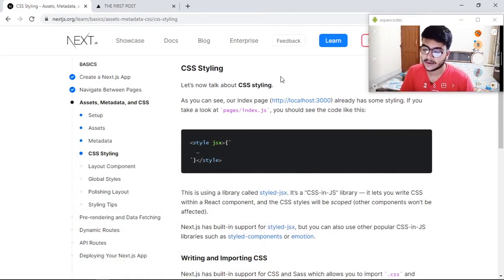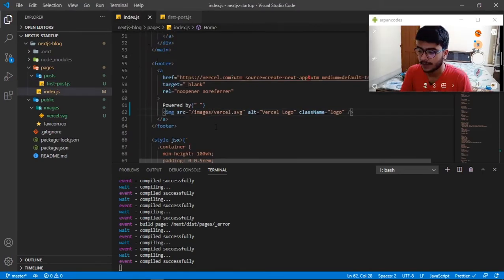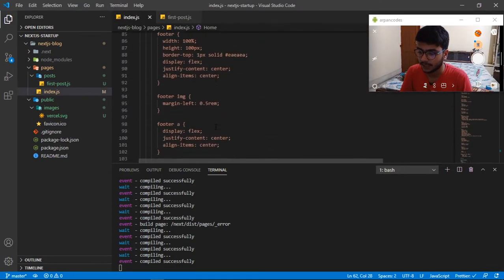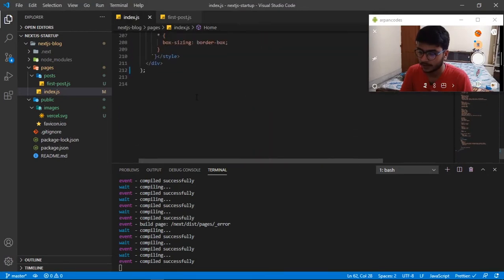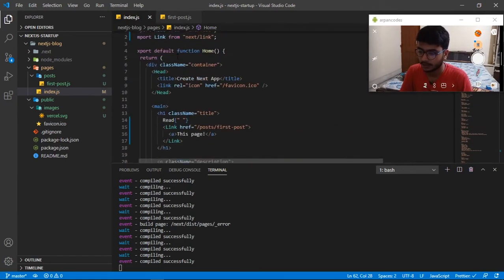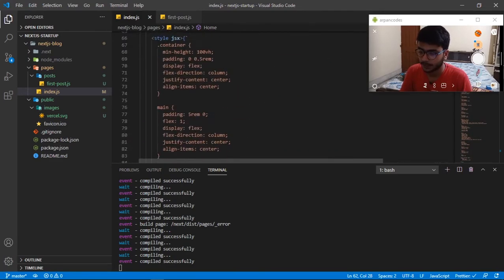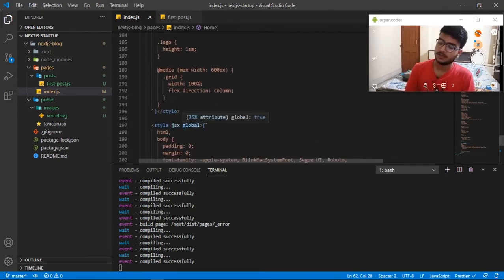Let's now talk about CSS styling. As you can see, our index page already has some styling. If you take a look at pages/index.js, you should see something like this: style jsx, then this. Do we have that? We have that at the very last, after the footer. But before the closing container div, we have style jsx, and then we have style jsx global as well. Okay, let's see what that is.